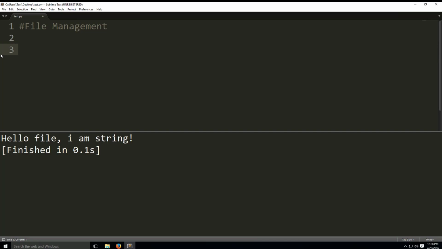To conclude this chapter, we're going to talk about writing to a file. First we need to write the file with appropriate permission. We're going to start with file equals open, but this time we're going to use the mode W plus. This means we can read and write with this file.